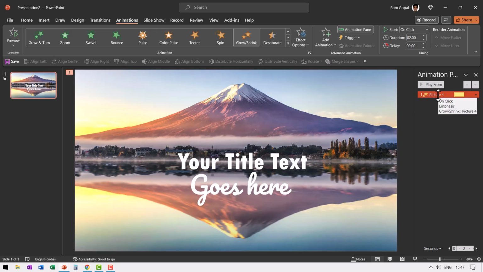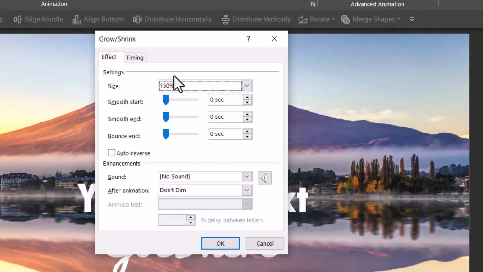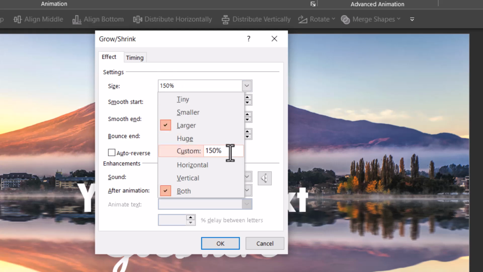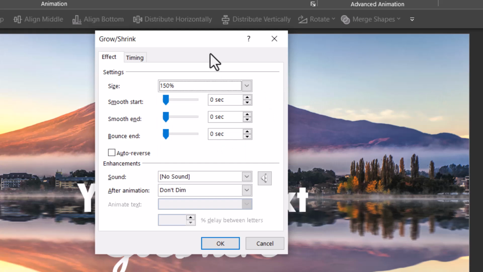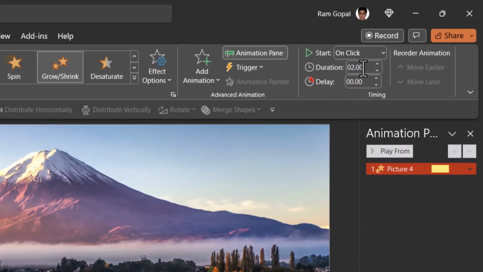Then you go to the animation event. Click on the drop-down menu, go to effect options, and here we see the option to enlarge the image to whatever percentage you like. I'm quite okay with 150%, so I'm going to just leave it the way it is. I'm going to add a smooth end and say okay, and I don't want this to happen too fast, so I'm going to increase the duration to 8 seconds, so the whole thing happens very slowly.